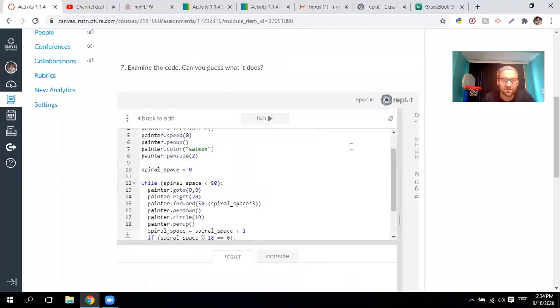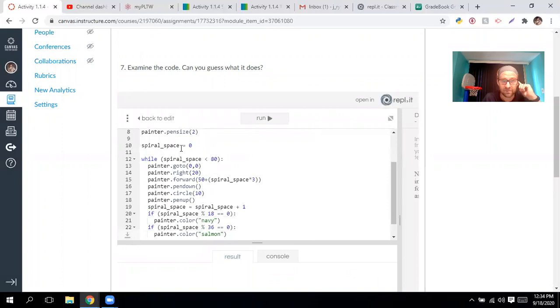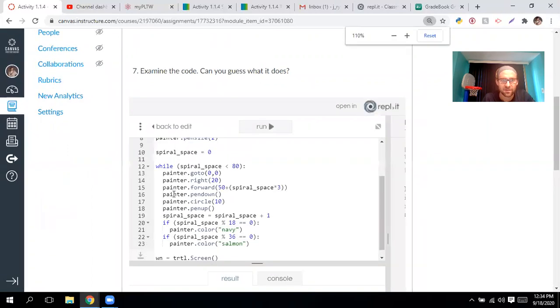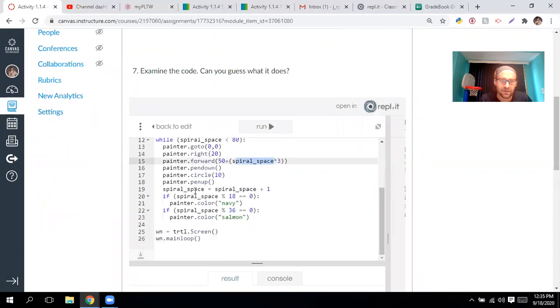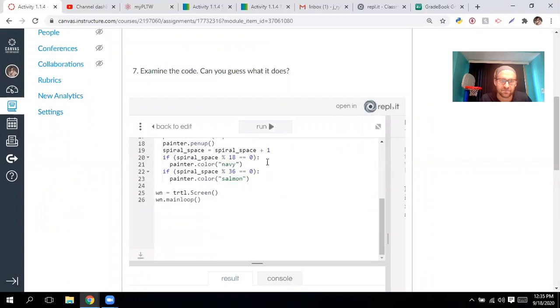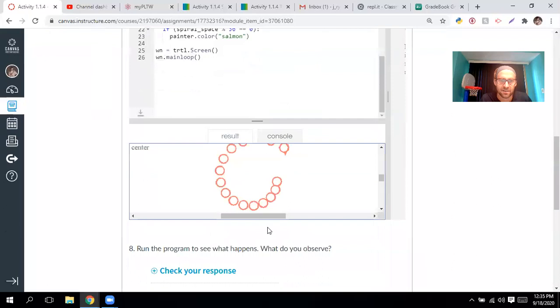So I'm going to move this over here. Well, we have spiral space equals 0 to start off with. And while spiral space is less than 80, we're going to go to that point. We'll move forward that many spots, or plus spiral space times 3. So we're going to add that amount every single time. And each time that's going to get bigger and bigger and bigger. And then we got a modulo 18 equals Navy, modulo 18 salmon. So let's run it, see what it looks like.